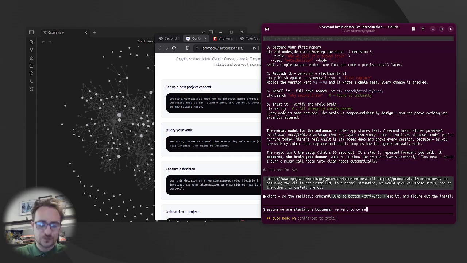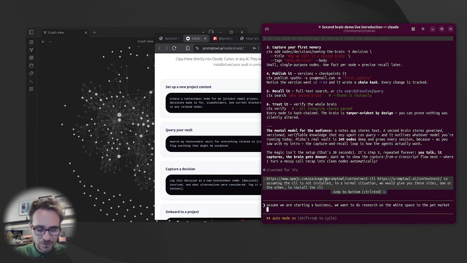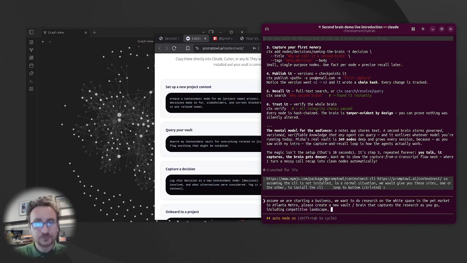We want to do research on the white space in the pet market in Atlanta Metro. So I'm going to ask it to create a new vault that captures the research, competitive landscape, the opportunities, supply, demand gaps, and competitors.